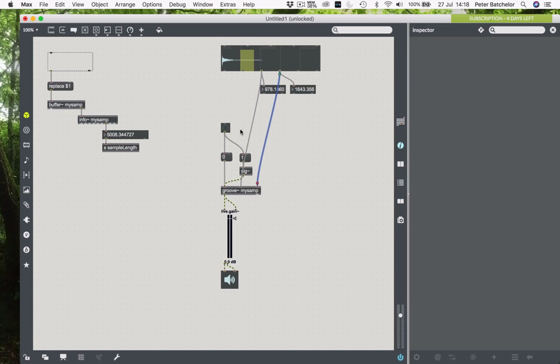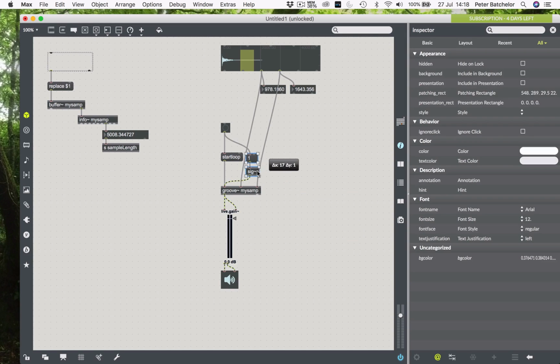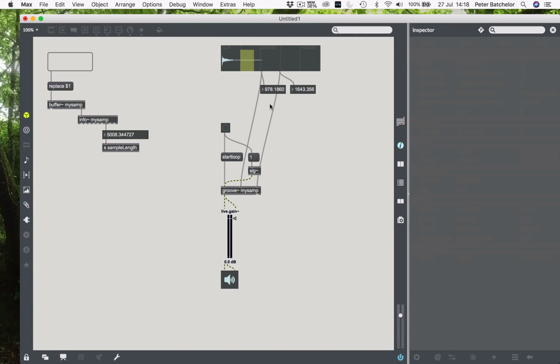So I basically need to define those start and end points. So the start I can do simply by changing this zero message to a start loop message. And that tells Groove to start playing back at the point of the loop. So if I define a point, then we hear that it starts at the point that I specify. However, it doesn't stop at the end I specify, so it doesn't stop at the end of that fragment. So we need to find a way of doing that.